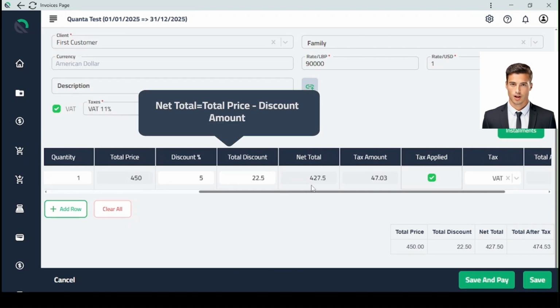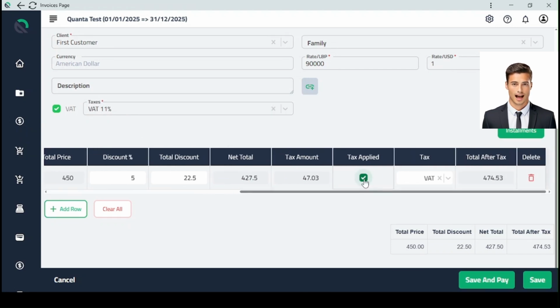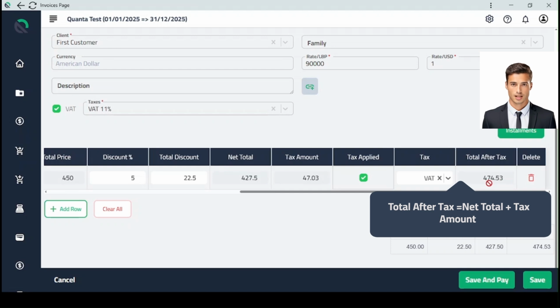Net total, total price minus discount amount. Tax applied, if the item is taxable or not. This is set in the items file. Requirements. Period and client should be taxable. Tax. If tax is applied on the item, select the tax. You can set tax rates in your accounting settings. Total after tax. Net total plus tax amount per item.